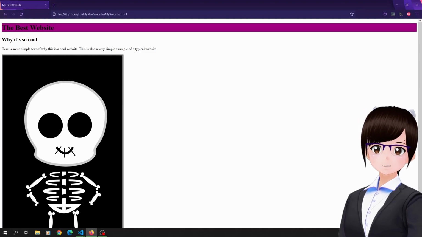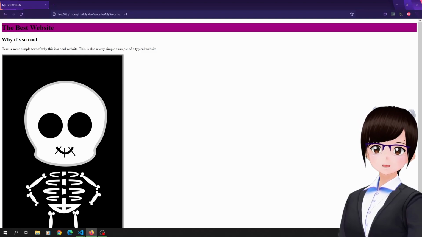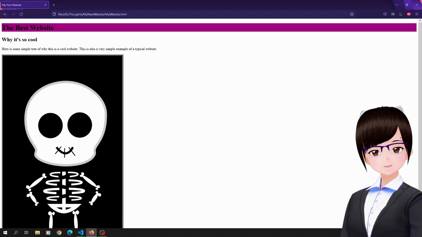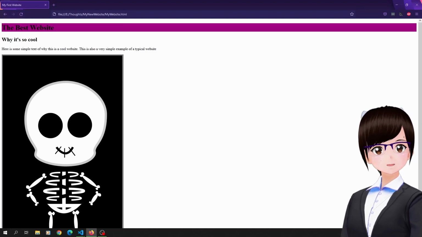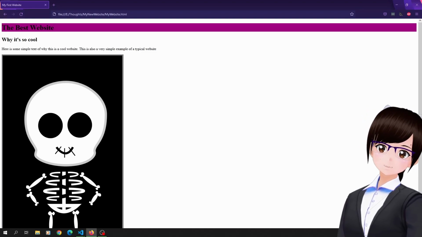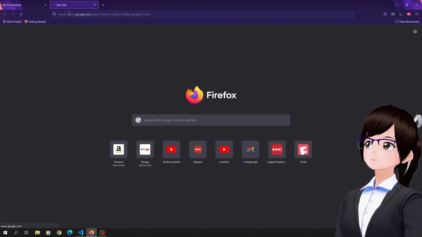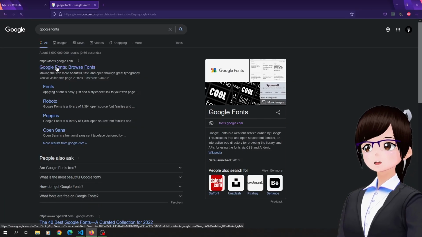In part 2 of today's series, we will be learning how to add different fonts to our website for a unique look and feel. Be sure to check out part 1 of this series if you're new to CSS, or check out a beginner's guide to HTML if you'd like to work with the same template we're using. Let's begin by searching for Google Fonts from our web browser. We want to select the link that goes to fonts.google.com.